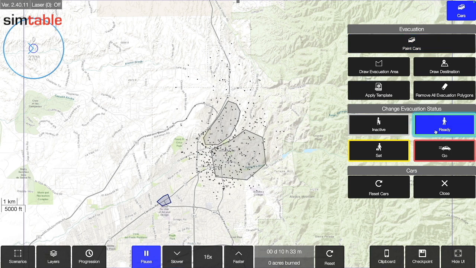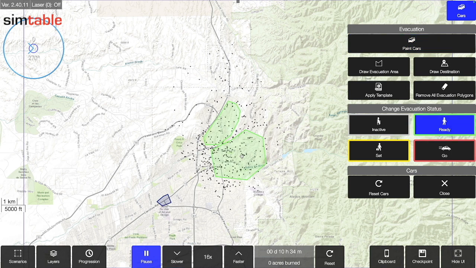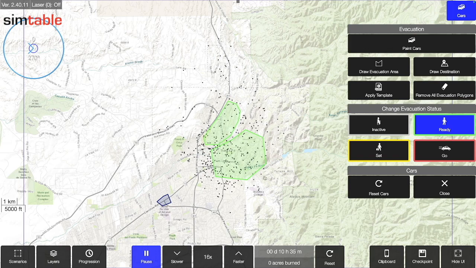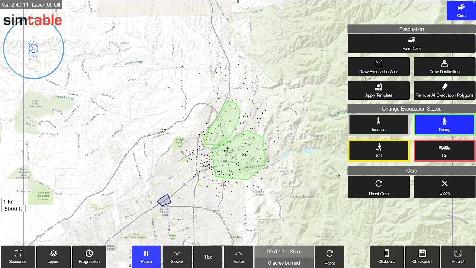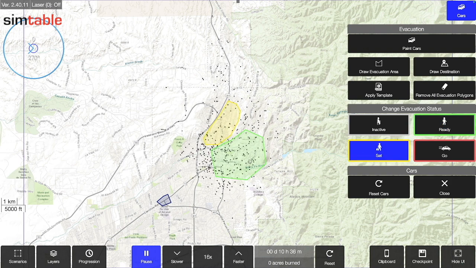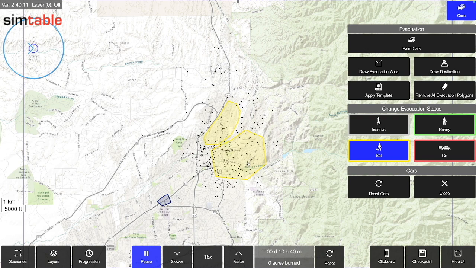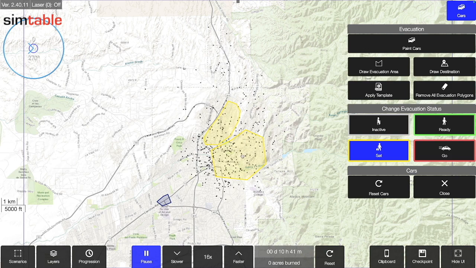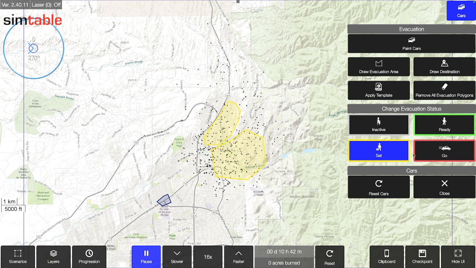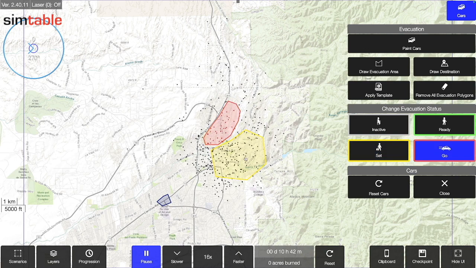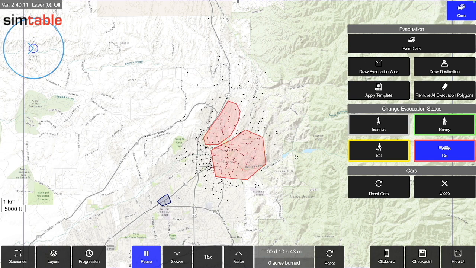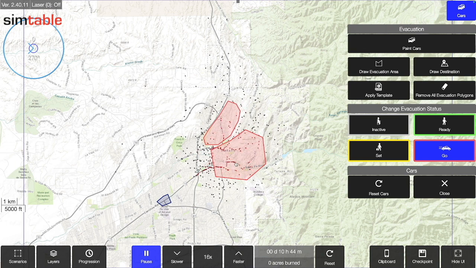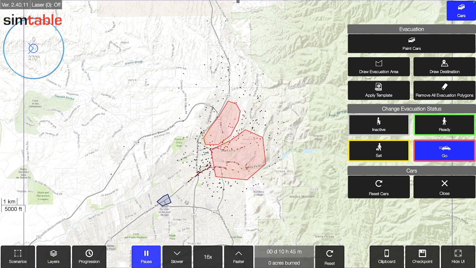I can now change the status of these zones to Ready. Ready is a preparatory state, so there's no need to actually evacuate at that moment in time. Set is also preparatory, in the sense that the zone itself is not to be evacuated yet, but we want evacuees to be prepared. And then lastly, the Go state. When these zones are set to Go, again, the vehicles inside of those zones change their state, become red, and then evacuate that particular zone.